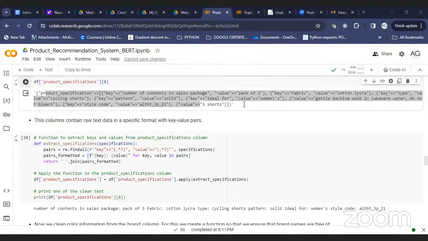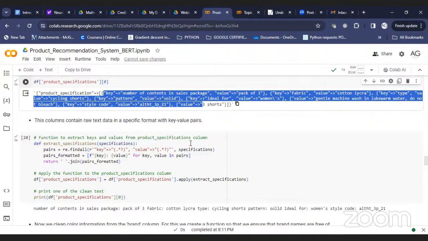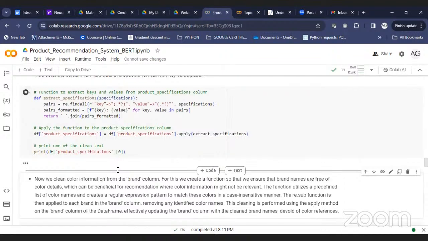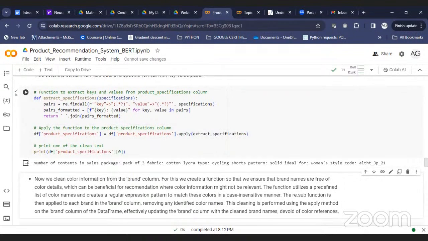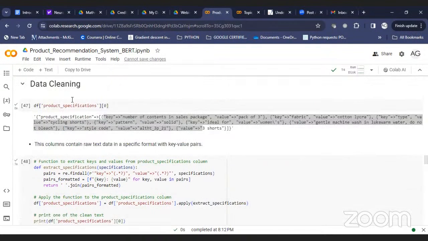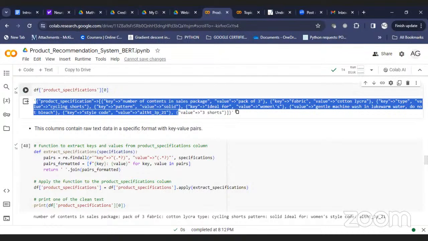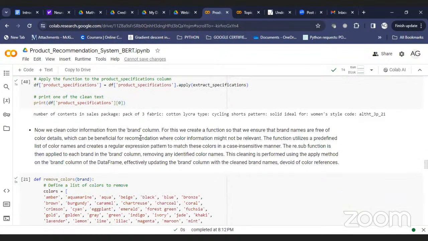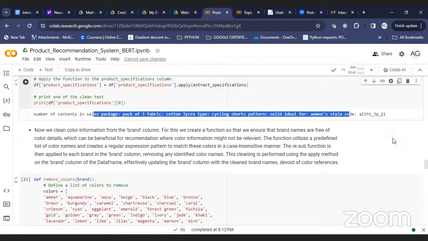But the idea is that we cannot basically use this data as it is. So we would want to reformat this data so that we can extract. Okay, so let me try to show you that. Now, applying this function, instead of having the data in this key value pair format, we are able to have it in a format like number of contents is say package is 3, and we have it in the correct form, right?